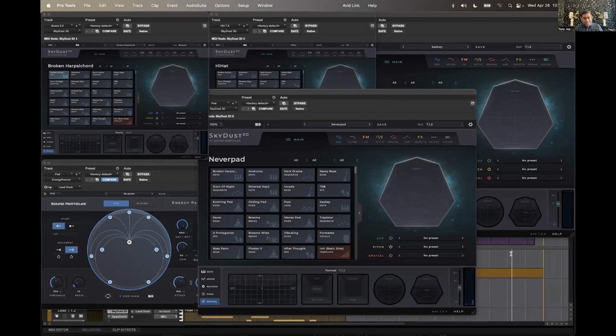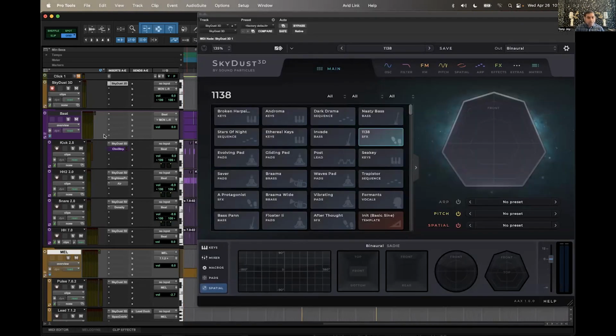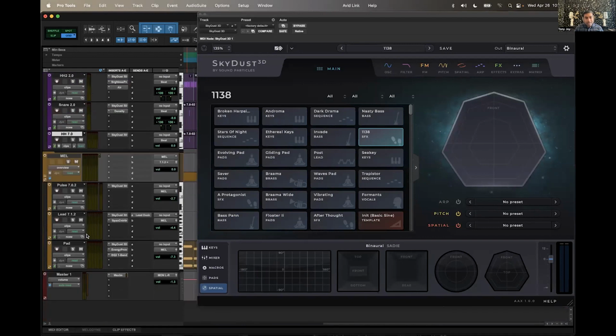So what did I just do here? I have a very small session that I just created in Pro Tools, which is my DAW of choice for the time being. And what I have done here is I'm using our 3D synth in multiple different formats. As you can see, I have a beat summing folder, which has a kick, a hi-hat, snare in stereo. Then I have something spatial in a 7.0. And in the melody folder, I have again different widths of the instrument.